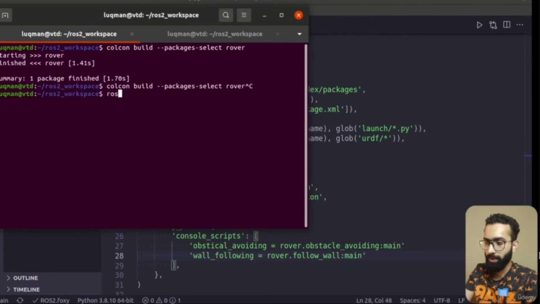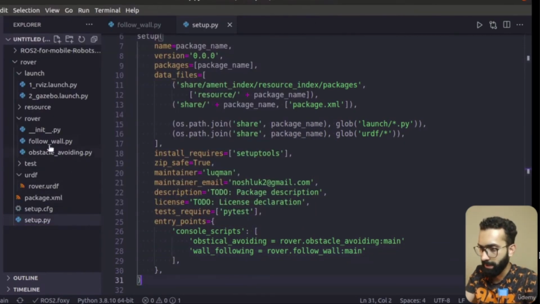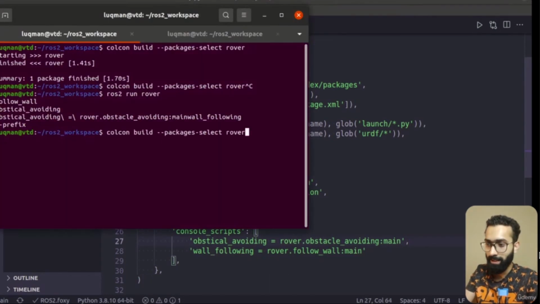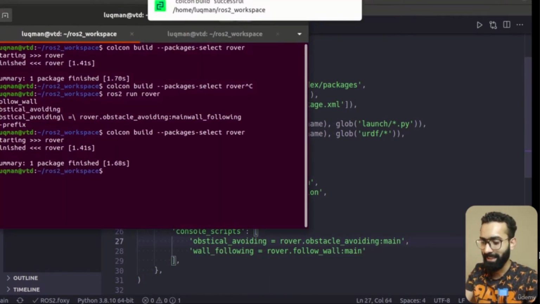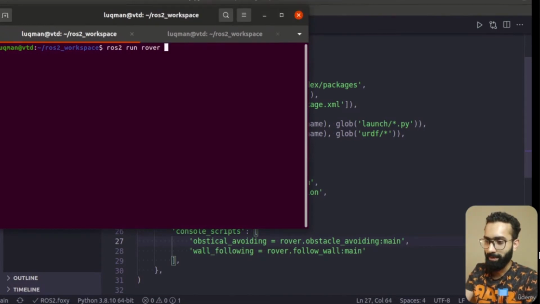And let's ROS2 run rover. What are the available nodes? Wall following is not showing. What is the reason? Follow underscore wall.py is there. Do I have to put a comma? Because that seems to be a very silly problem if this is the thing. ROS2 run rover, and what are the available nodes?